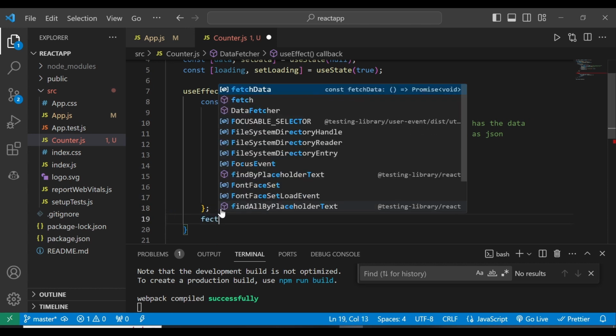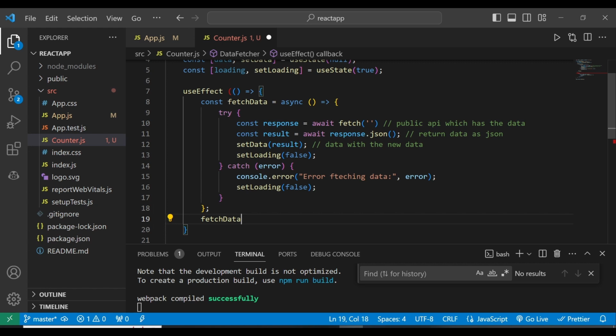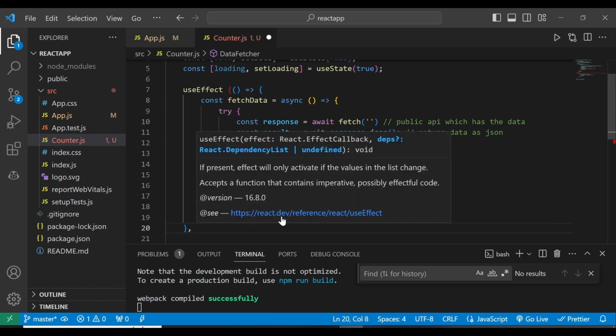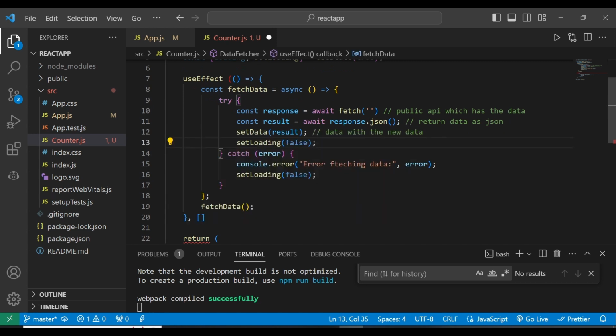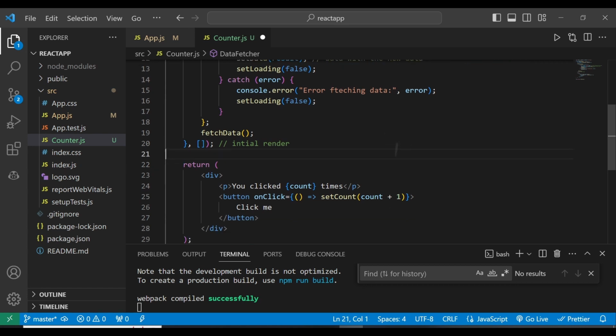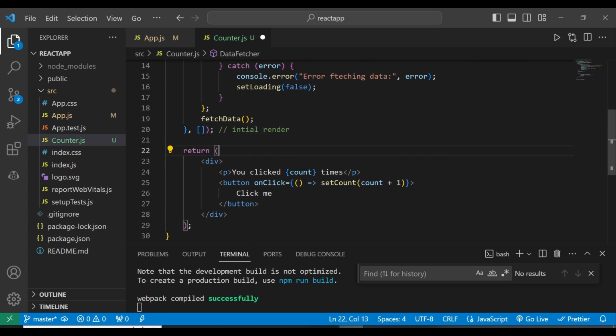Here now we are going to call the function, which is fetch data. When we call the function, of course, we want it to fetch our data, because it's a function call. And then here we're going to set our useEffect dependency to an empty array. Basically, this means that this is just the initial render of our useEffect. So we're going to set it that way. And then once we have that, we can now return our given data here.